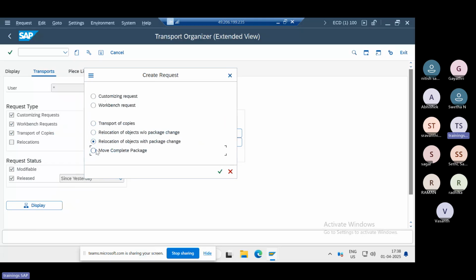So these are the different use cases, but most of the time the customization request or workbench request will be used. What does customization request mean here? A customization request is used for transporting customizing settings like configuration data, IMG settings and activities. These are client-specific data we can transfer. A workbench request is used for transporting development objects: code, screens, function modules. All those things we will move with it.